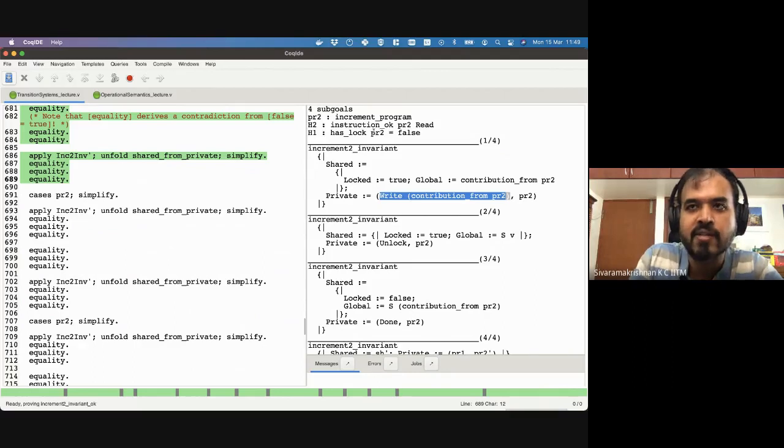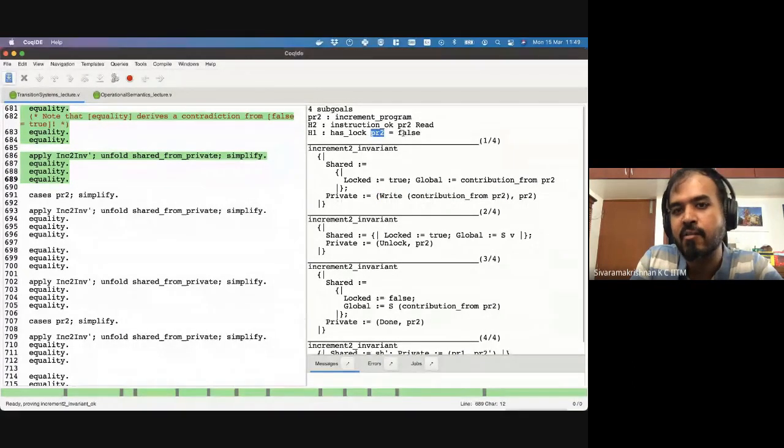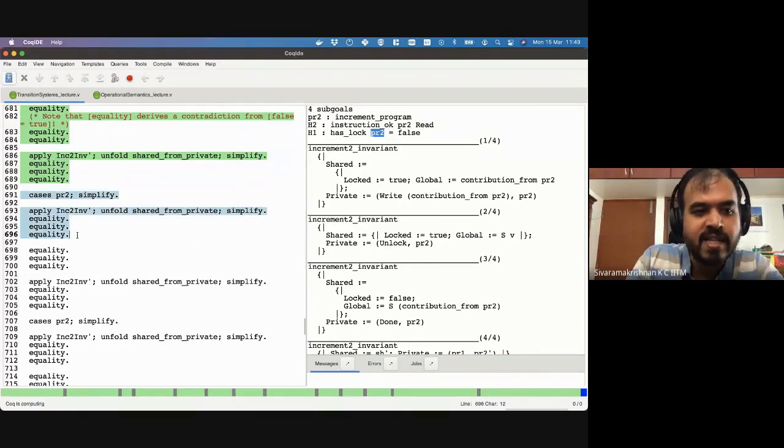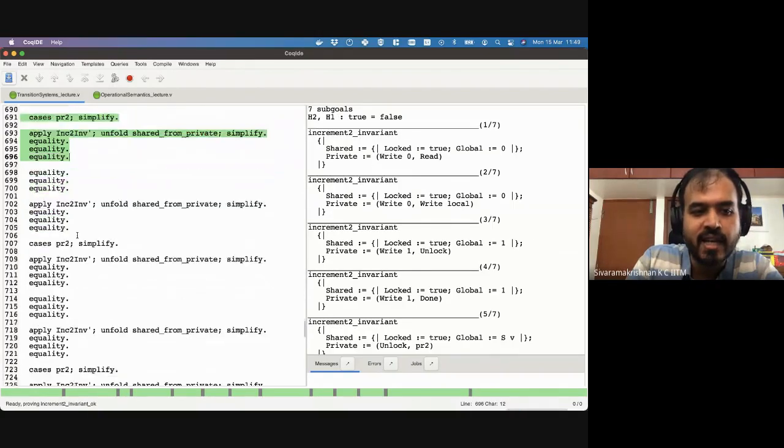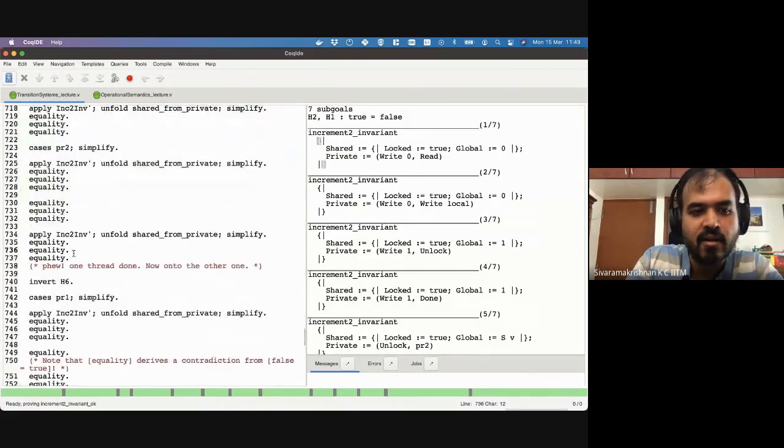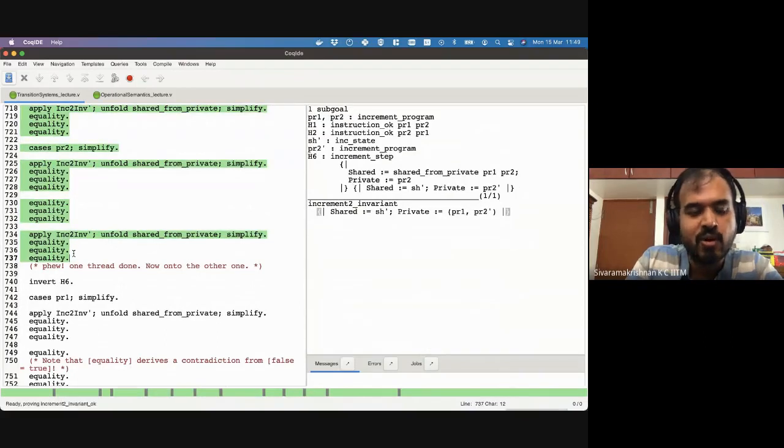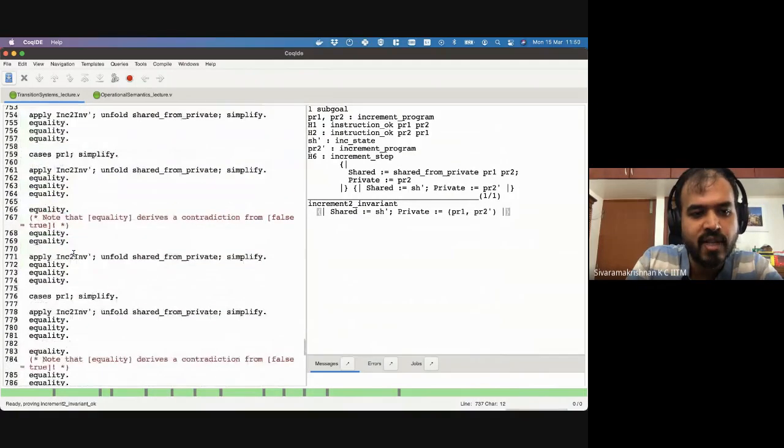So again, we destruct PR2. We are assuming that the PR2 is not in critical section. So a lot of these will introduce contradictions. So all of that is there. So essentially, you can go through that in detail. I mean, the proof is just long. So at this point, we have just done one thread, and you have to do the same for the other thread as well.